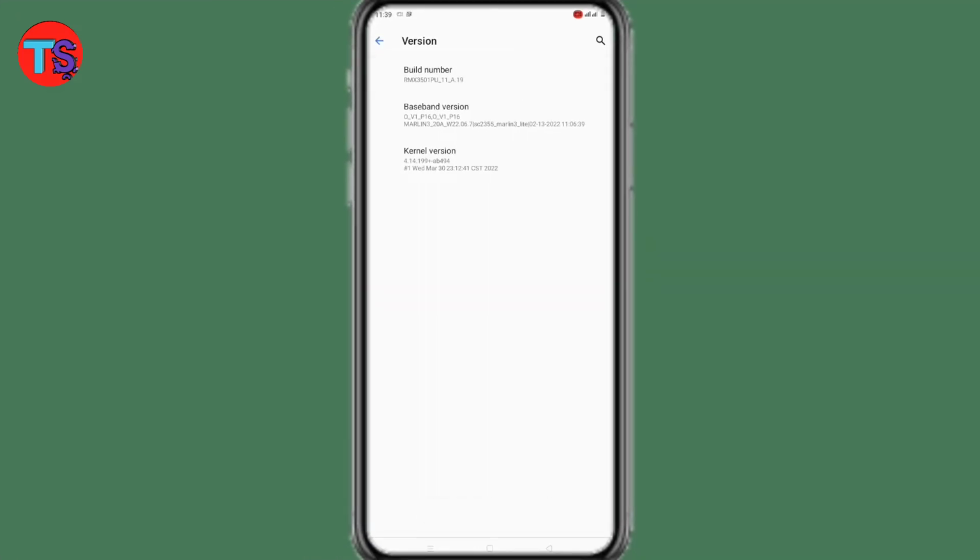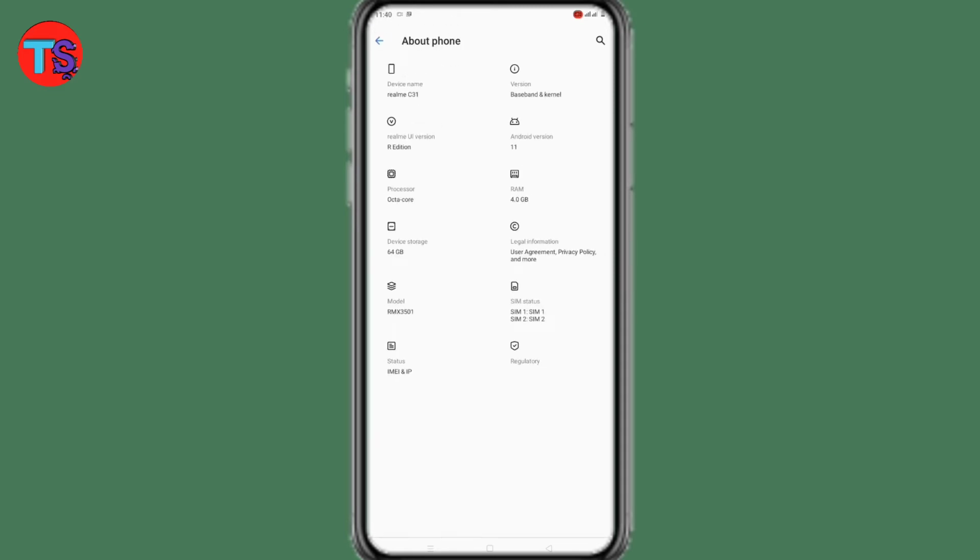Developer option will be enabled. And the notification below will show if the developer option is enabled. My developer options are already enabled, that's why it shows this message. However guys, after enabling developer options, we will go to developer options.